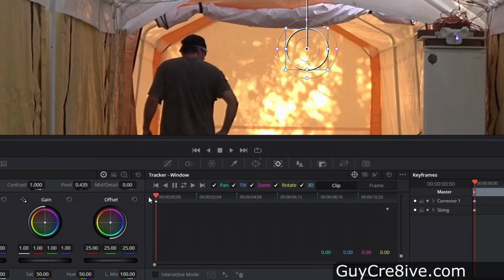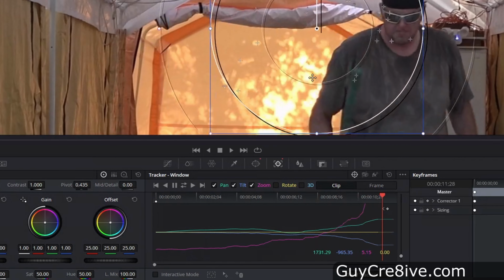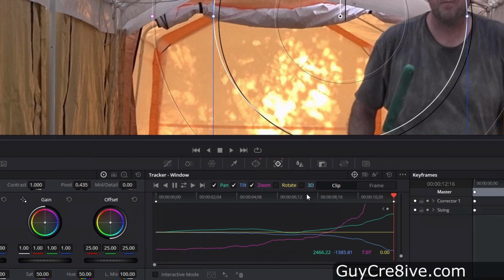But first I'll go back to the beginning and set the window back to how I had it. I want the window to stay a circle, so I'll go down and uncheck the 3D option to maintain its shape, and I don't want it to rotate either, so I'll uncheck that option as well. Now if I click on the track forward option, you can see that it stays a circle, but it zooms the window too much, which throws the tracking way off.